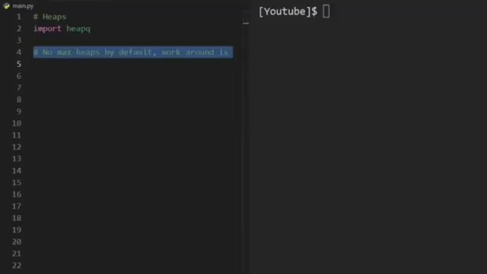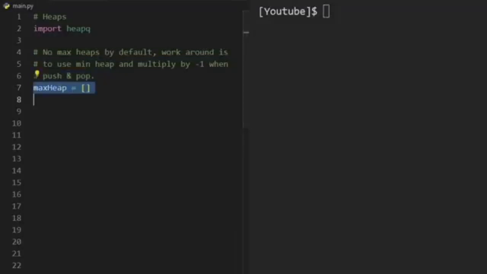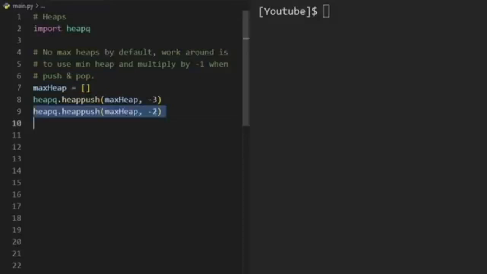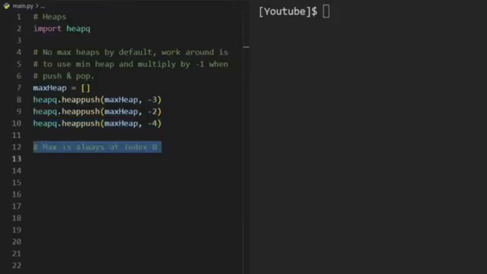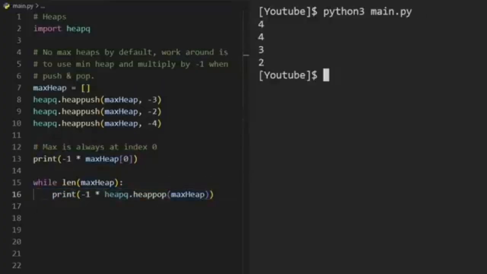While Python doesn't have max heaps by default, the workaround is basically to multiply each value that we push by -1, and then after we pop that value, we also multiply it by -1 to negate the original -1. So if we wanted to implement a max heap and push the value 3, we would actually push -3, and if we wanted to push 2, we'd push -2, same thing with 4. Again, the max will always be at index 0, but we know we have to multiply it by -1 to negate the original -1. By popping each value and multiplying it by -1, we can confirm that the values are printed from greatest to smallest.